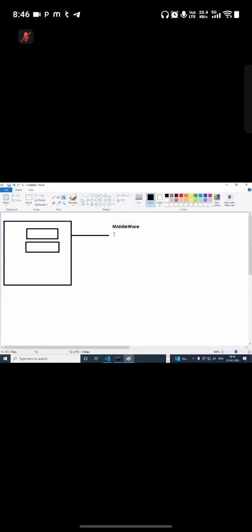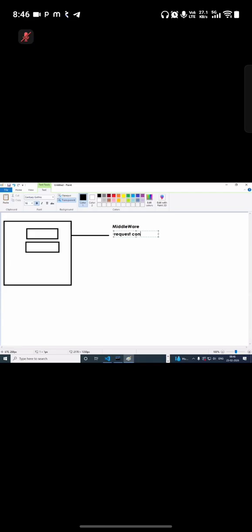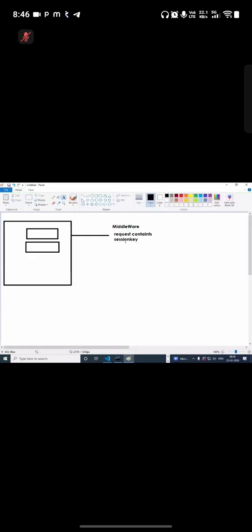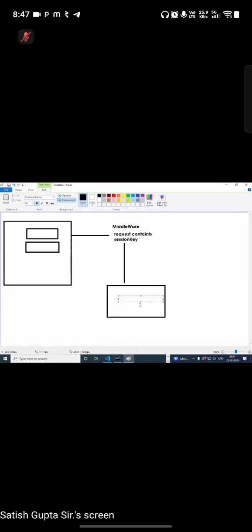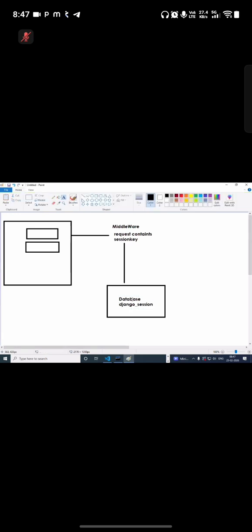What is the middleware doing? It is identifying whether the request contains any session data. Session data means session key. Does the request contain a session key? If the request contains a session key, what is it doing? It is reading that session's details from where? The database. What is the name of the table? django_session. It is reading the details of this particular user from django_session. Getting it or not, right?